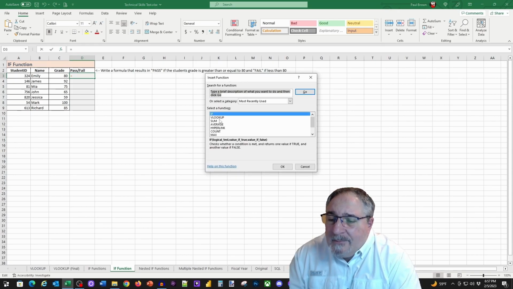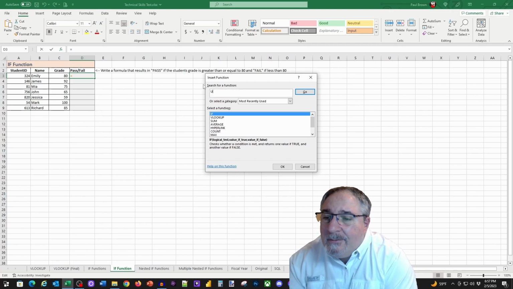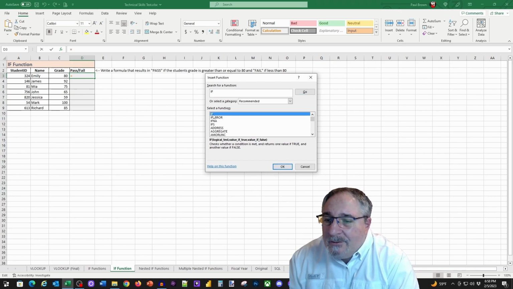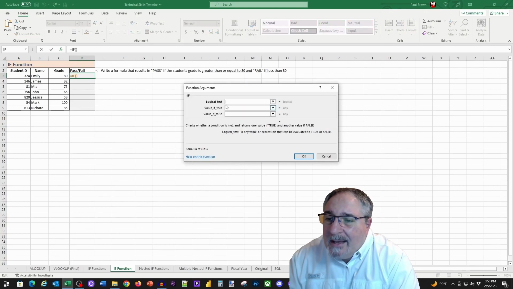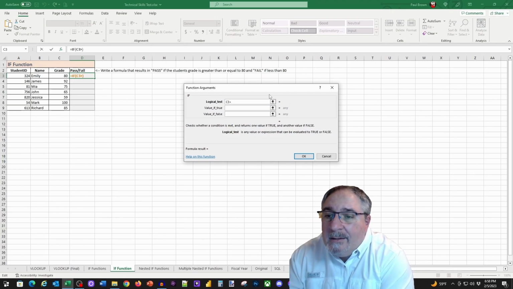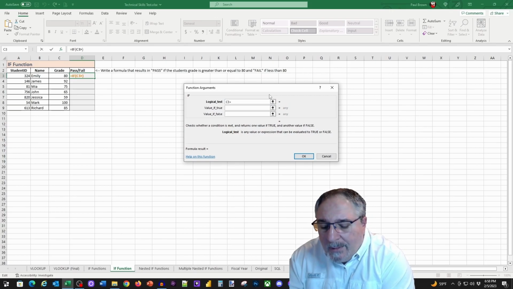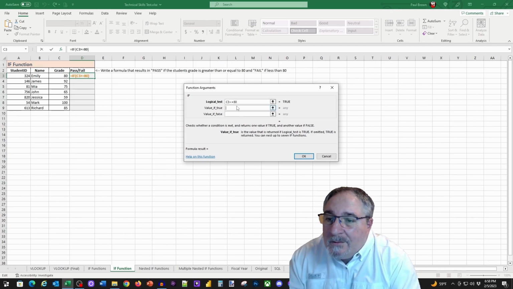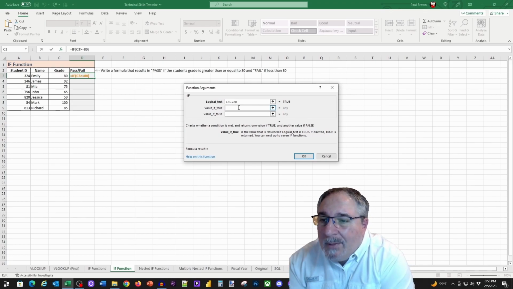You click function, and you'll see I have if right up here. But if you don't see if immediately, just go up here, type if, and it'll bring it up for you if you haven't used it recently. Double click on that, and then it wants a logical test. So we're going to look at the grade. And if that is greater than or equal to 80, we want it to say pass.